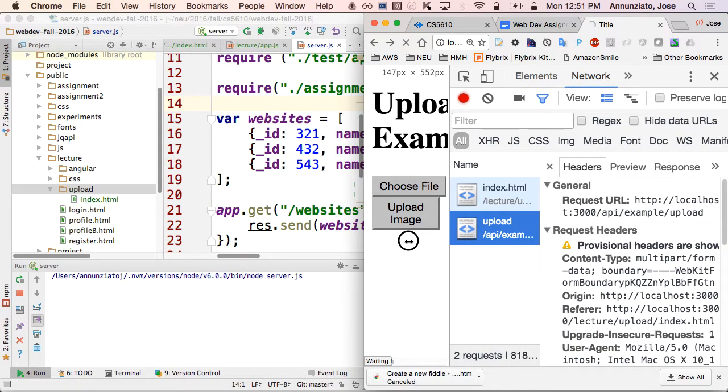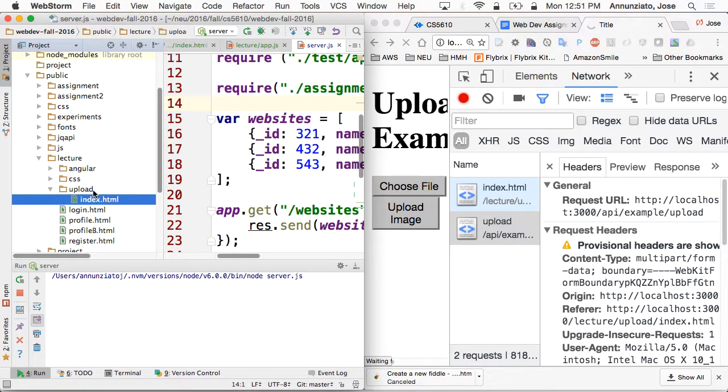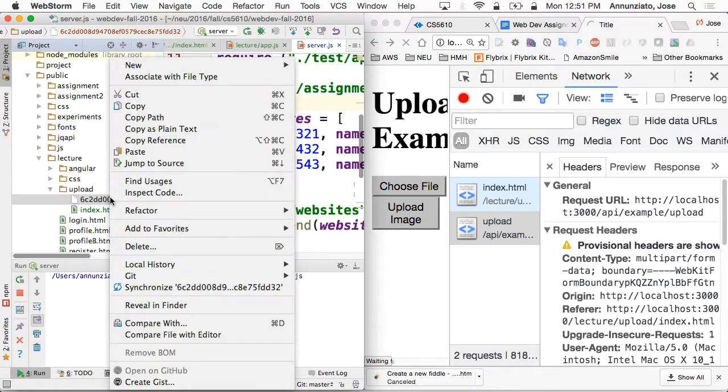It didn't complain. Oh, notice that it's spinning, so it looks like from the server we never responded anything. But let's look here, and notice that the file appeared, with a random name. We know it was a JPEG, I believe. So let's rename the file just so that we can open it.